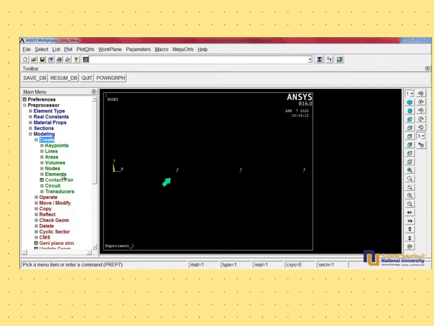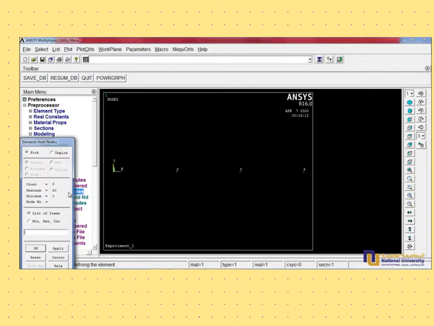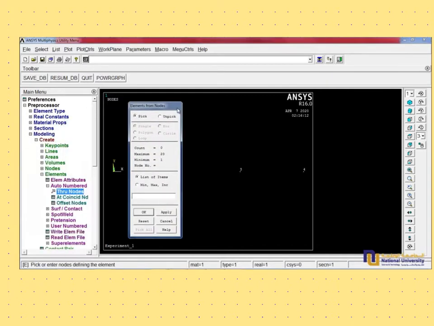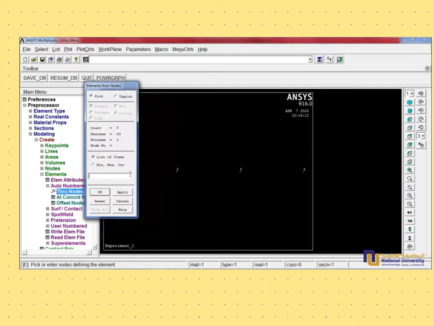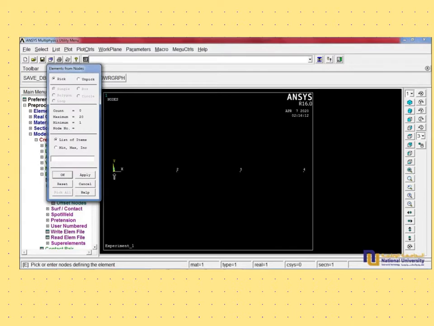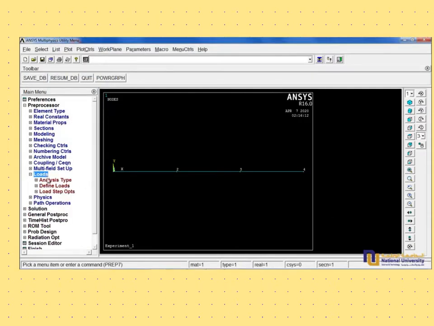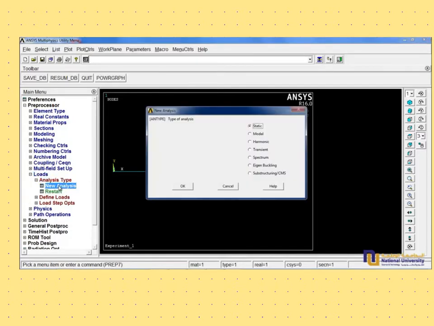Since you have made 4 nodes, you could see that 4 nodes are available on the graphics area. Now you are going to create elements through the nodes. You can pick up starting from 1 to 2, 2 to 3 and 3 to 4. Let us start with 1 to 2, apply. 2 to 3, apply. 3 to 4 and click OK since you have completed. After the elements are created, you need to give the analysis type: new analysis, static analysis, click OK.